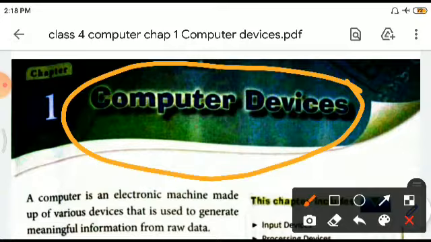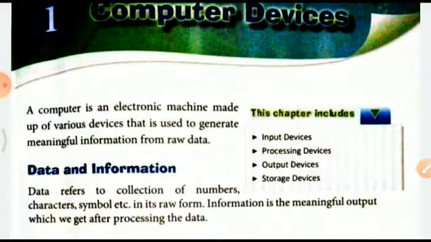A computer is an electronic machine made up of various devices that is used to generate meaningful information from raw data, right? Firstly, it's an electronic machine which is made of various devices.